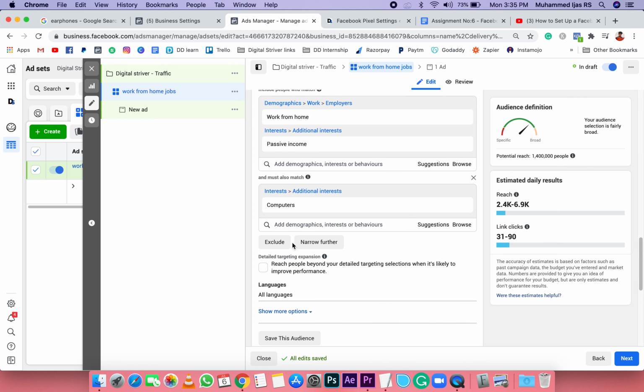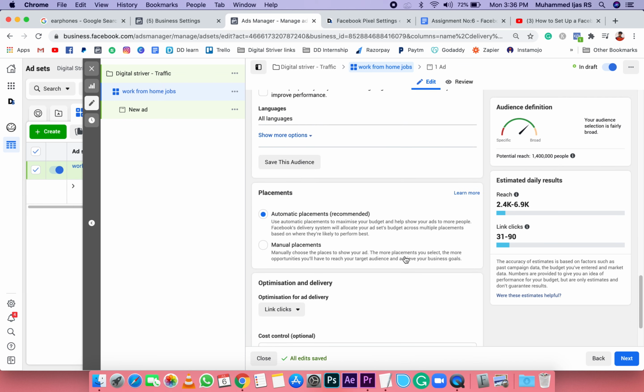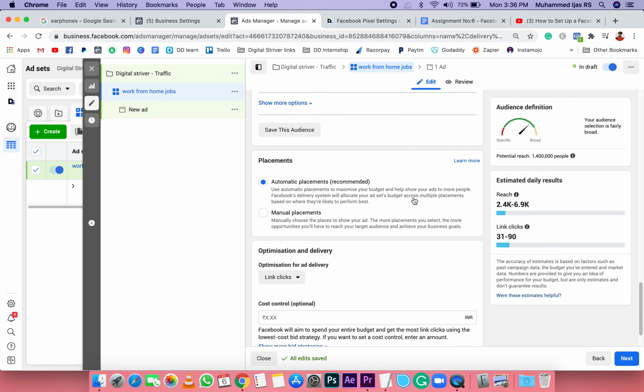And now you can exclude people. You can exclude people who already have an interest in something like digital marketing. So that is the basic idea of targeting. Actually, targeting is a very interesting topic. There is much more to learn about the targeting options, but I'm not going to go deep into that topic.